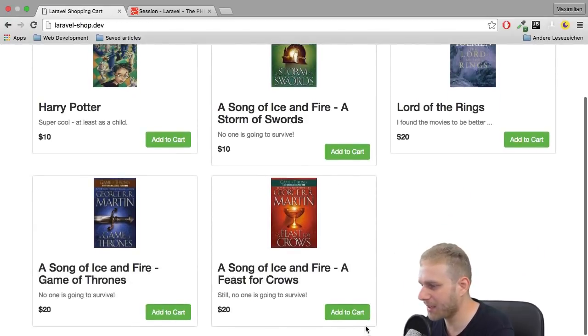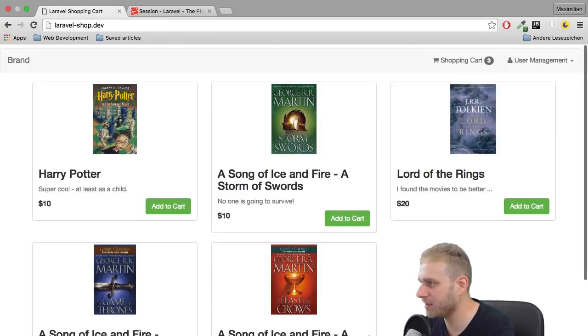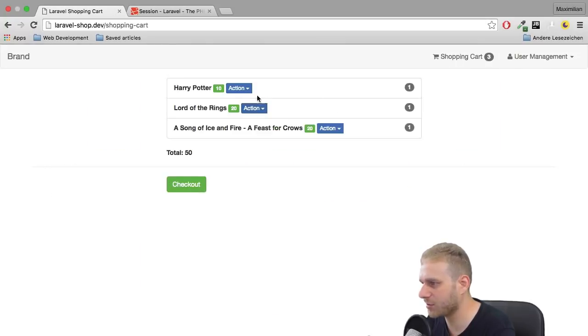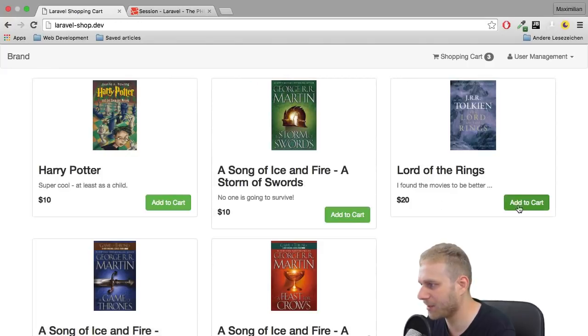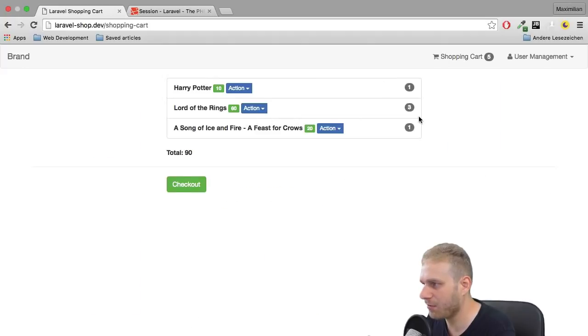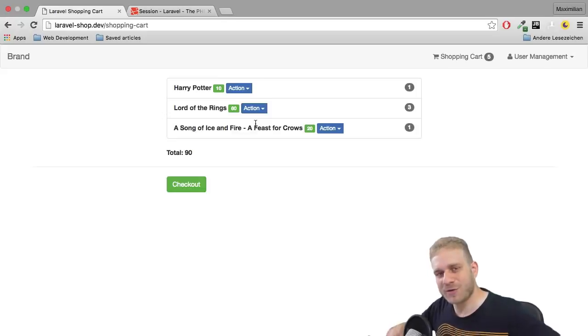Astonishing. So now if I add this one here, we see we have 3 items. That looks great. Those drop downs work. The overall price seems to be correct too. If I add Lord of the Rings 2 times, we have it now 3 times. The price still seems to be all right. Great, so with that we got our working shopping cart.